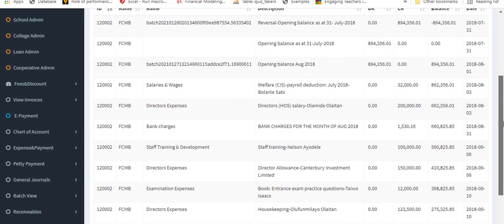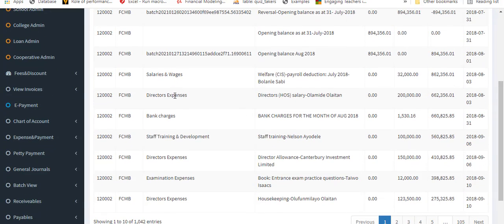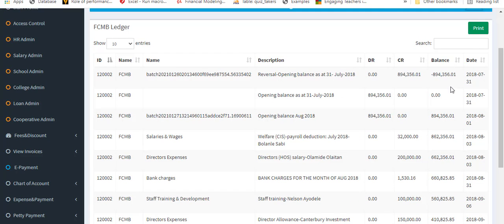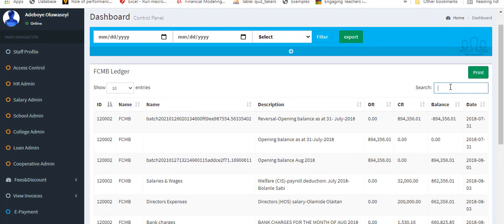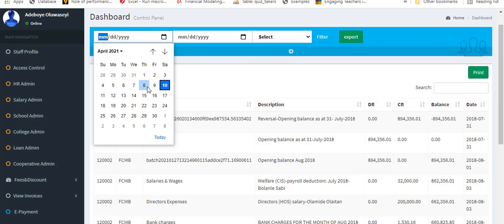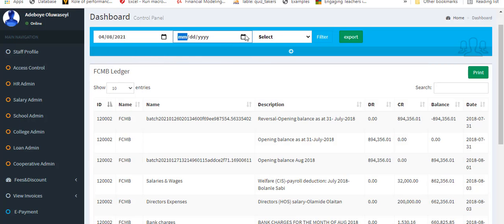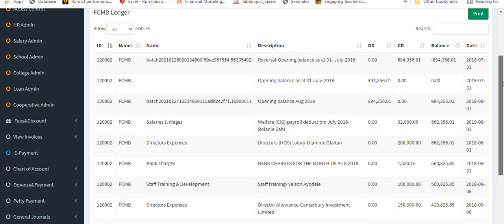Now, as you can see, all our expenses have been captured: salaries and wages, staff training, direct expense, examination expense, and we're getting the balances as it is going. The dates, you can search for any item using the search box. You can drill down using dates to search for a particular period and filter it, and you can also export it to Excel for further analysis.